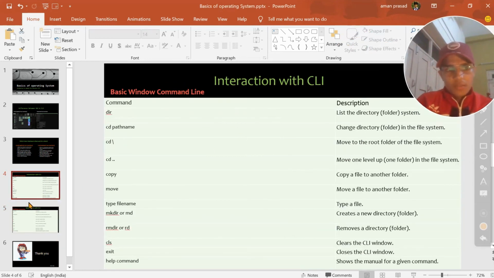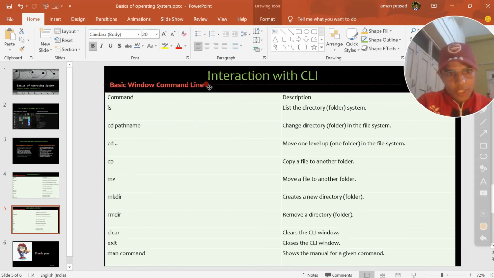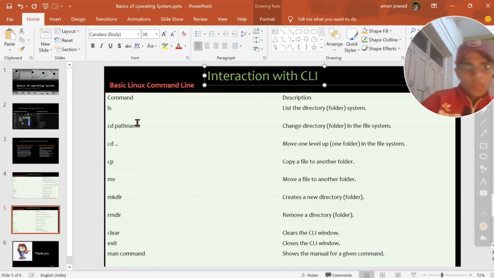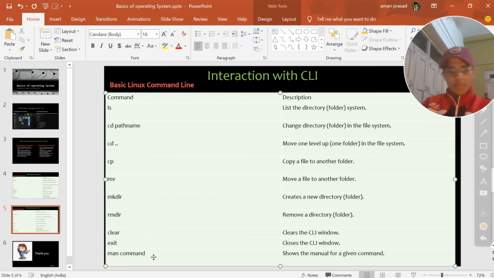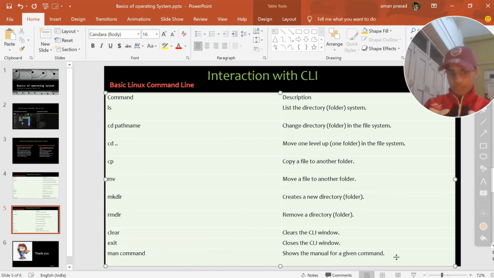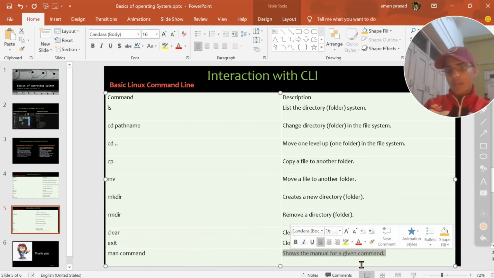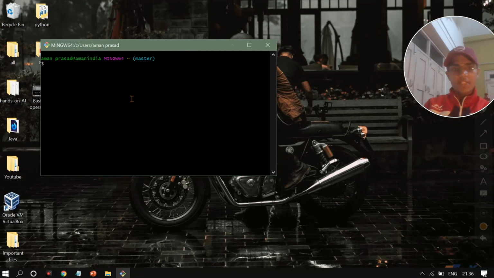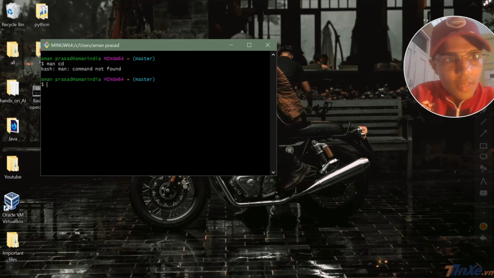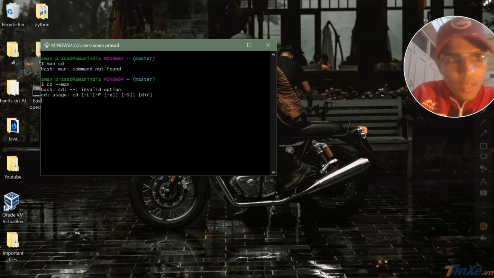Sorry, this needed to be changed. This needed to be Windows, not Linux. I always have an issue with spelling errors. Okay, so there are some same commands, and the man command is there in Linux, which is extra, which is used for the manual of a given command. We didn't use the help command over there. We can use the man command for cd. Let's check what the man command of cd is.